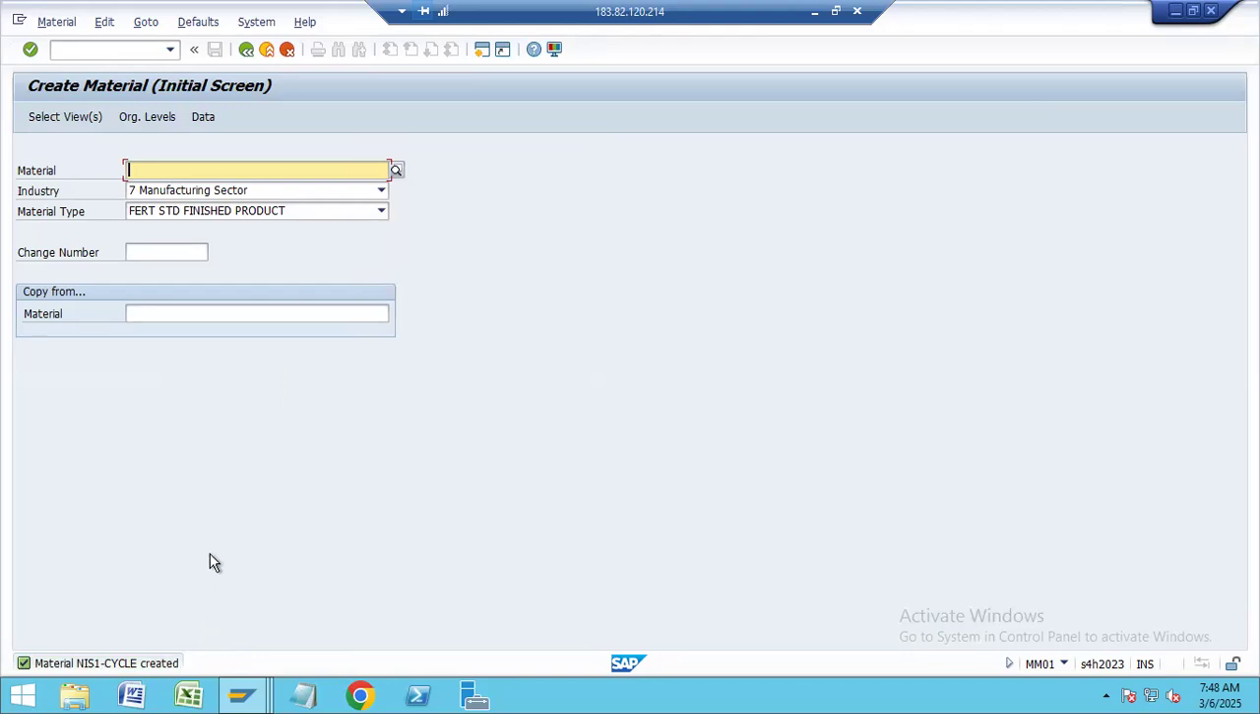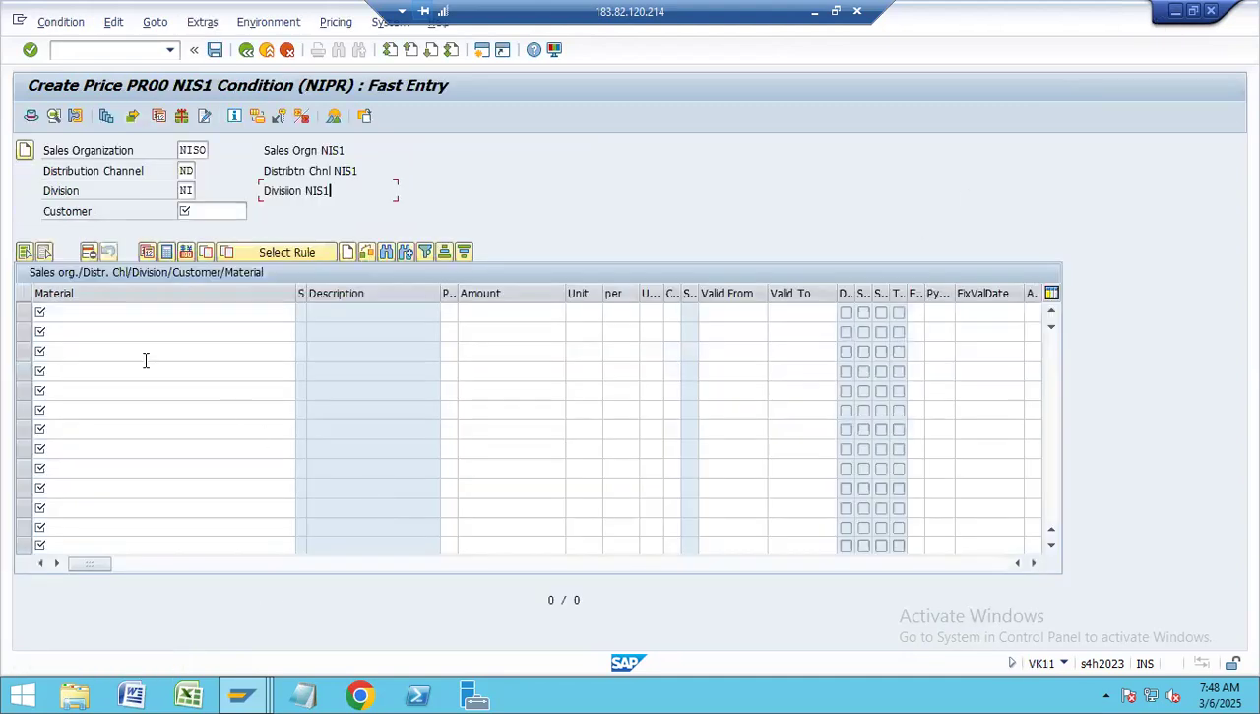NIS1 cycle. In the same way, if you want it without the external number range, this is the external number range NIS1 cycle. If you don't want the external number range, you can just leave this blank and enter it also. Okay. Now your material has been created.